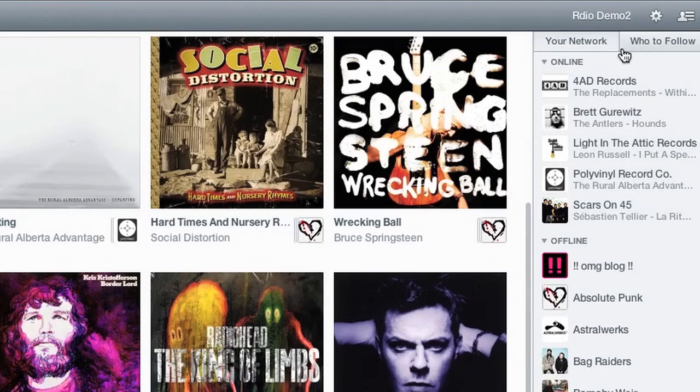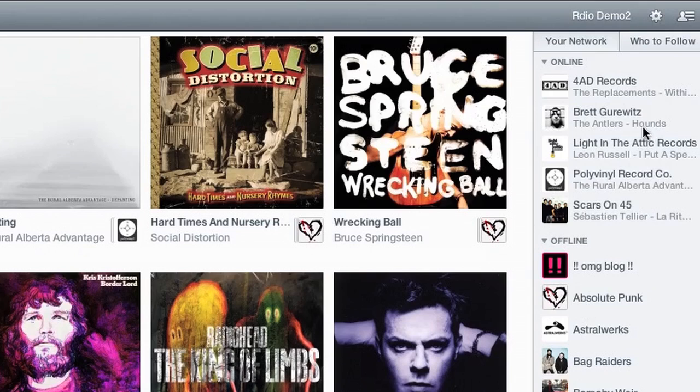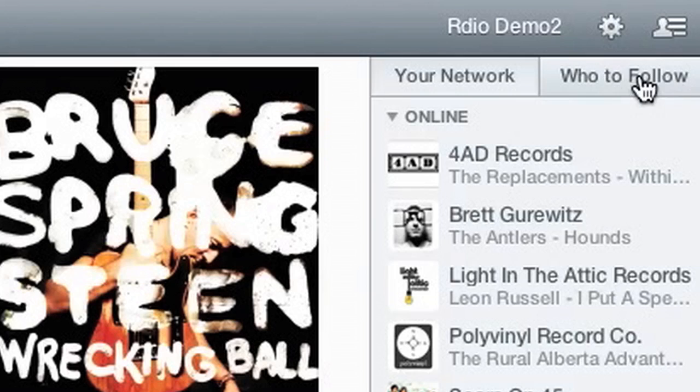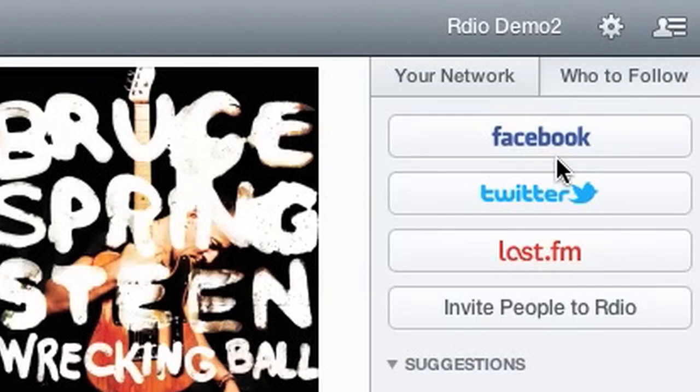You'll also notice over on the right side your network, which is again like Spotify, and also very much like Facebook's ticker. So you can see what your friends are listening to right now, and you can also see everyone who's currently offline. Continuing the social push, there's a new who to follow section, and you can plug in your Facebook, your Twitter, your Last.fm accounts in order to get suggestions for people to follow.